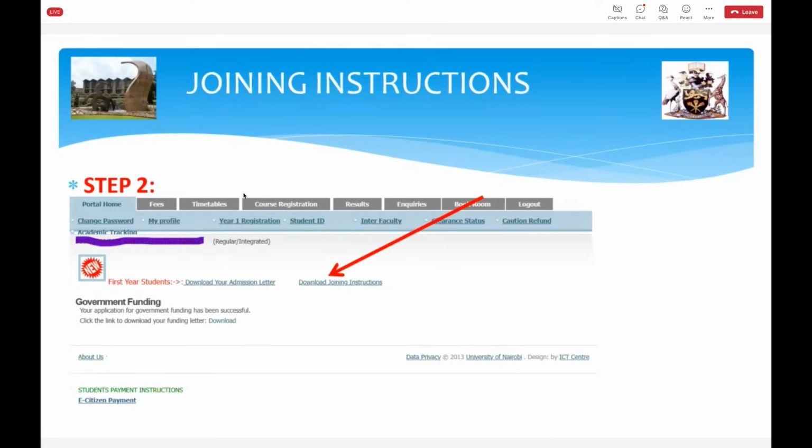There's also information given there about government funding. If you got government funding, you have a letter. You can download the letter and see how much the household is supposed to pay. We also see the student payment instruction.